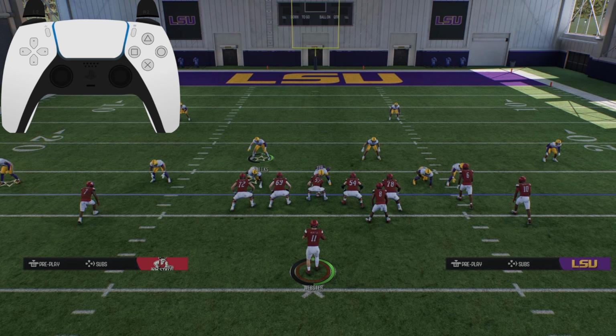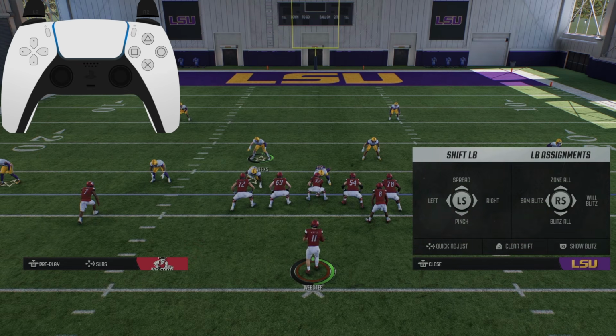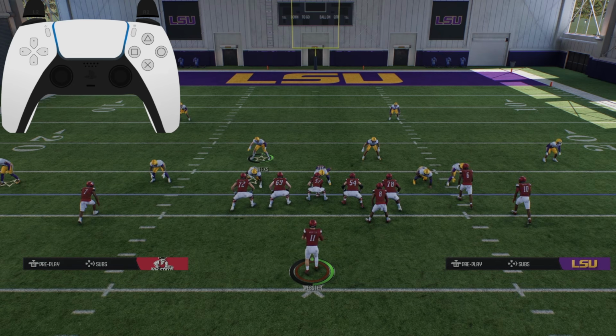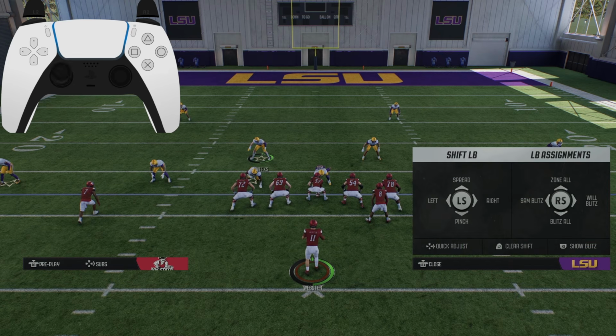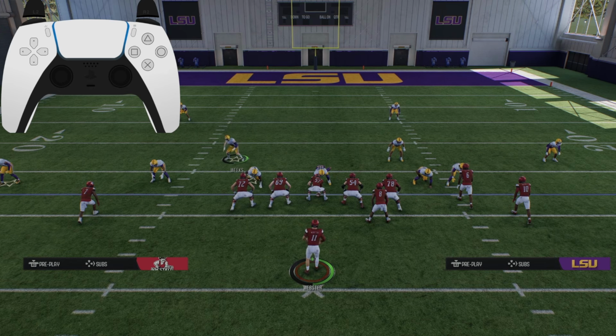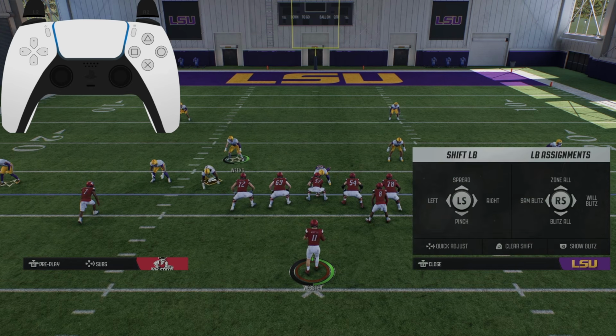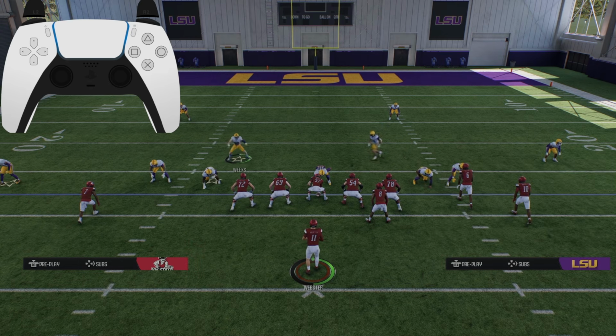Now, the next thing we're going to go over is linebacker adjustments. It's pretty similar to the defensive line adjustments, but instead of flicking it to the left, you would flick your right analog stick to the right. As you can see, these are my linebacker adjustments. If I wanted to spread my linebackers, all I would have to do is flick the right analog stick to the right and then flick the left analog stick up. They spread a little bit. If I want to pinch them, I flick the right analog stick to the right and then flick the left analog stick to the left.